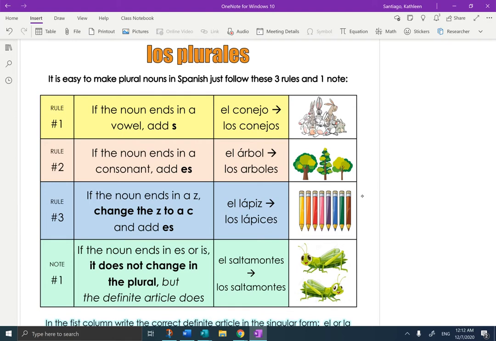Rule number 3. If a noun ends in a Z, change the Z to a C and then add ES. Example, el lápiz ends in a Z, change the Z to a C and then add the ES. Los lápices. El lápiz, los lápices, the pencils.